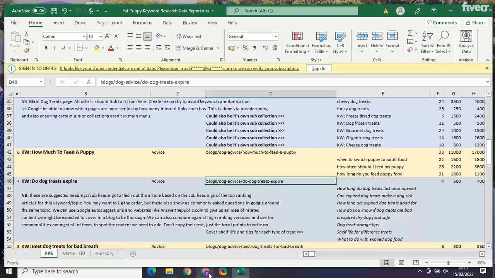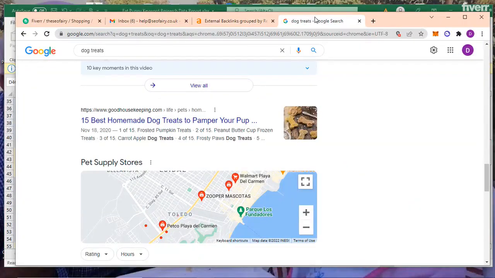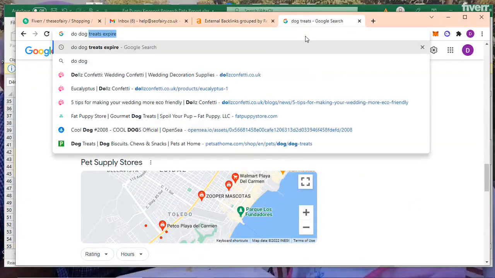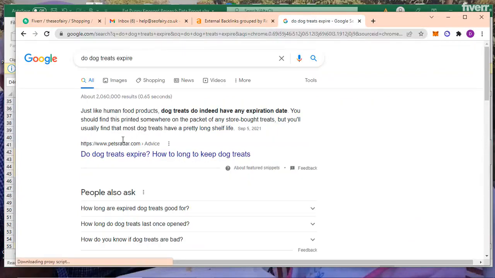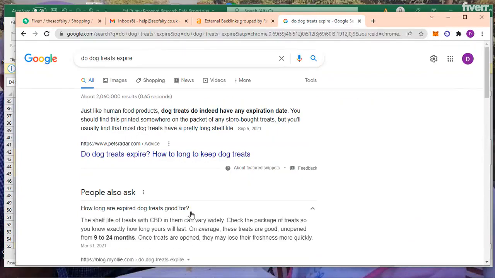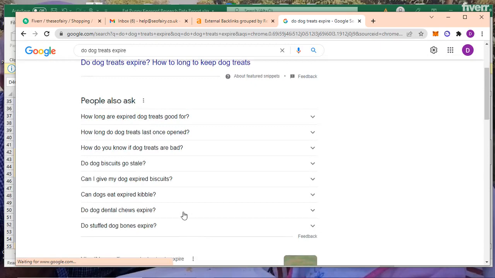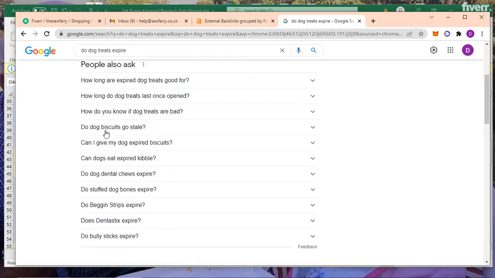Do dog treats expire? So I've got the keyword. I Google it. Okay, look at these people also ask. Okay, let's open a few of them. Right, let's have a look at them. How long are they good for? How long do they last once opened? How do you know if they're bad? Do they go stale? Do bully sticks expire? Do begging strips? So all of these things here, we write them down.